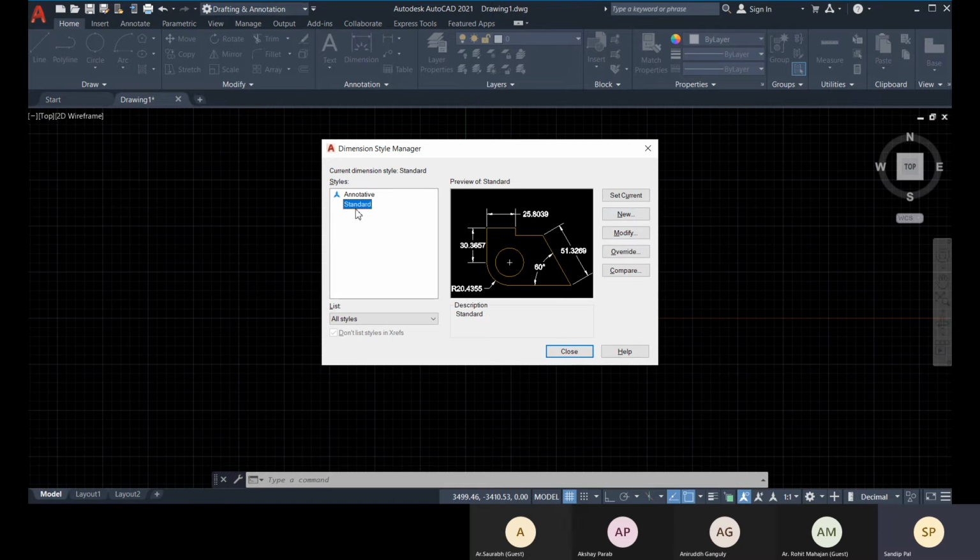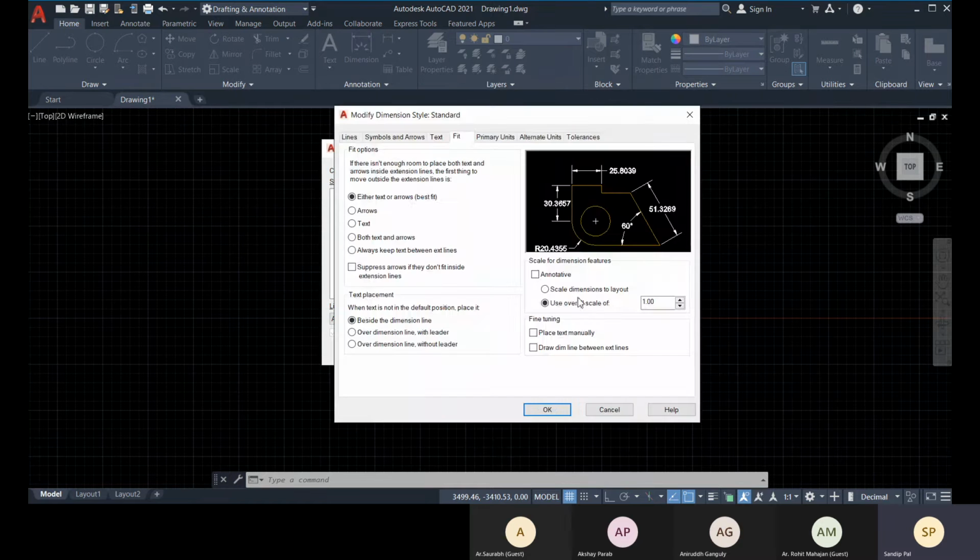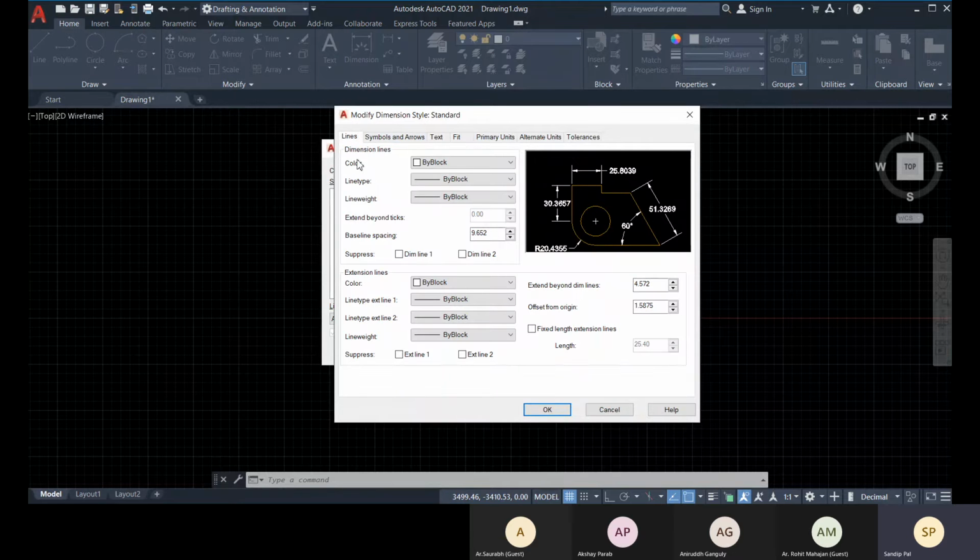So generally we work with standard. Let's go with this modify and these lines. All these properties you can change, the color by block, by layer.